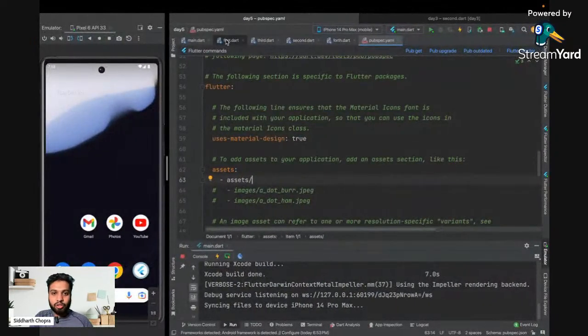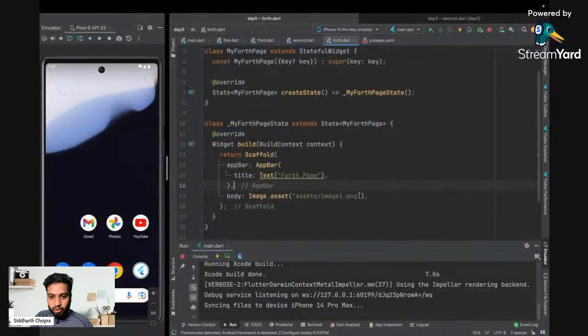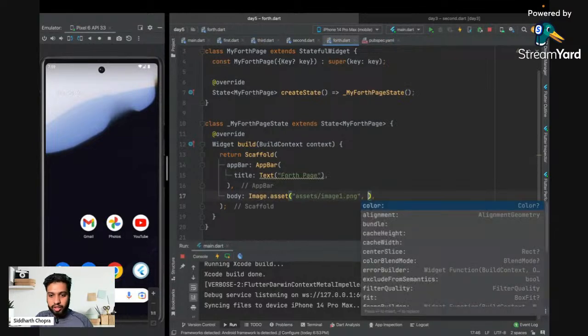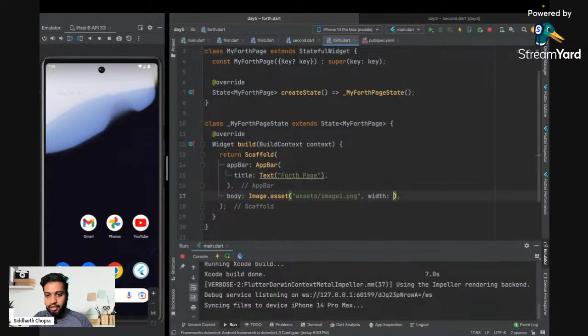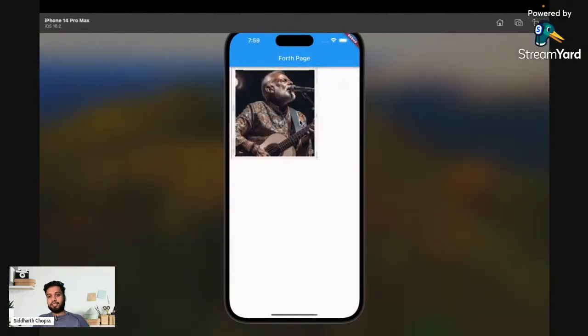Now, if you want to set some more things here, like a width or a height, you can just go inside this and add width. For example, if I want the width to be 300 pixels and the height again to be 300 pixels, I can save this code and now you can see this image displayed here.